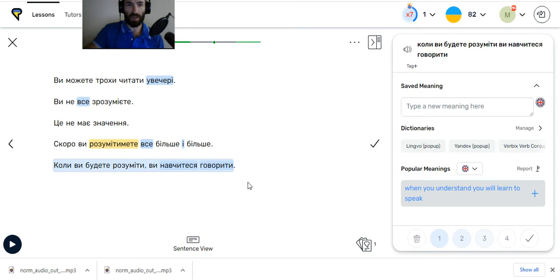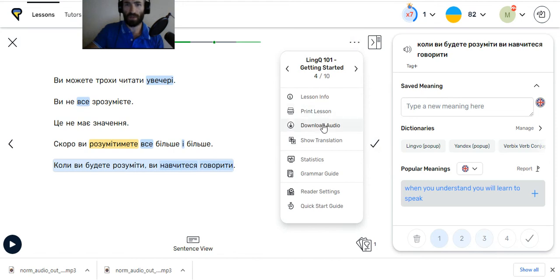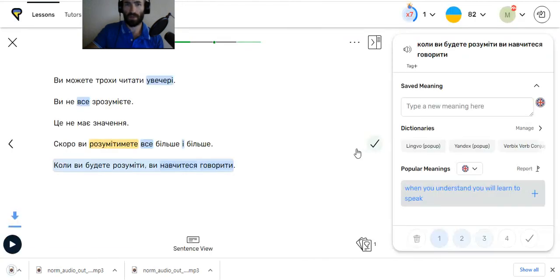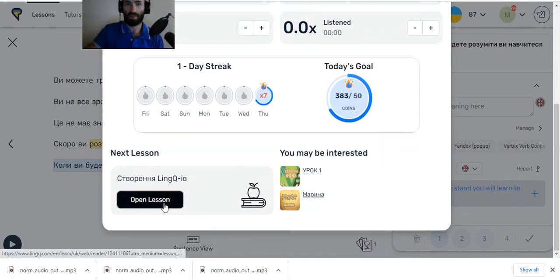Коли ви будете розуміти, ви навчитеся говорити. Did I download this one? Probably not. Alright. Продолжаем.